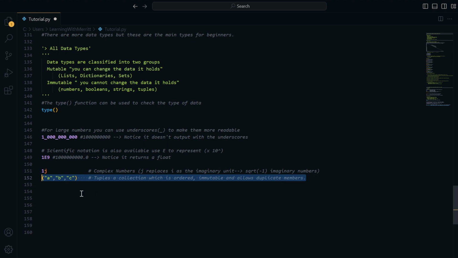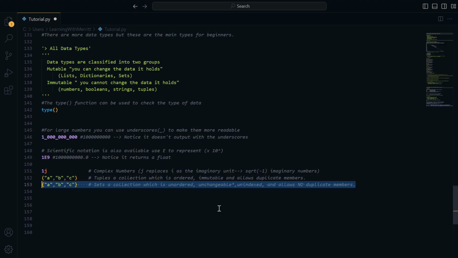Here we have a tuple. A tuple uses parentheses. It's a lot like a list, but it uses parentheses instead of square brackets. It's ordered, immutable, and it allows us to have duplicates. What that means, by the way, immutable, you cannot change the values.